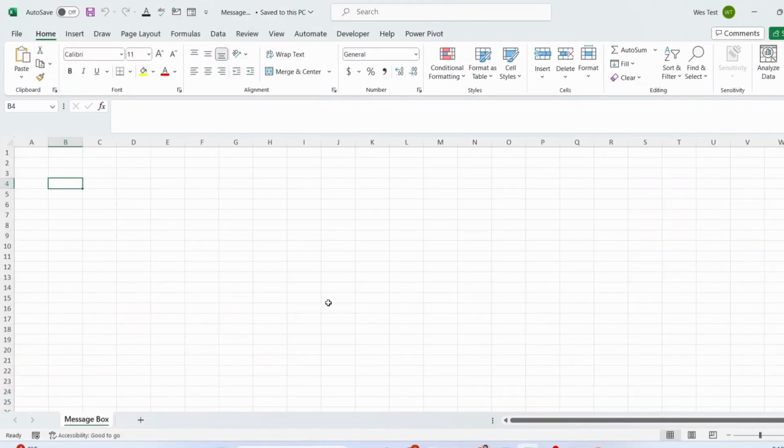In today's tutorial, we're diving into VBA to explore a powerful tool that can enhance your interaction with users, MessageBoxes. The MessageBox function displays a message box and waits for the user to click a button, and then an action is performed based on the button clicked by the user.